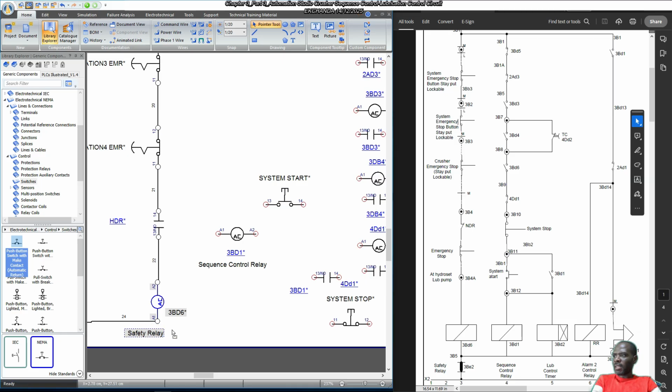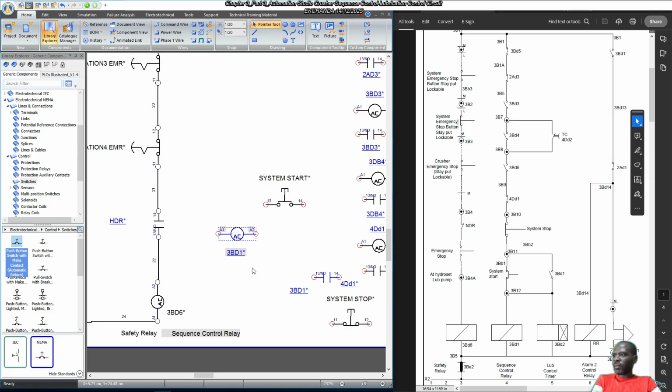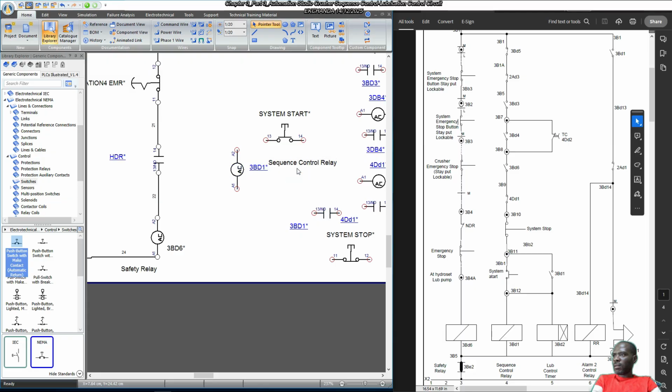Okay, and maybe do it like this. And then in the 3BD1, we're saying that 3BD1 is a sequence control relay. So maybe I would want to put this just here, in this position. Then transformation, rotate left. Need this down here. Then I'll need this coil right about there.